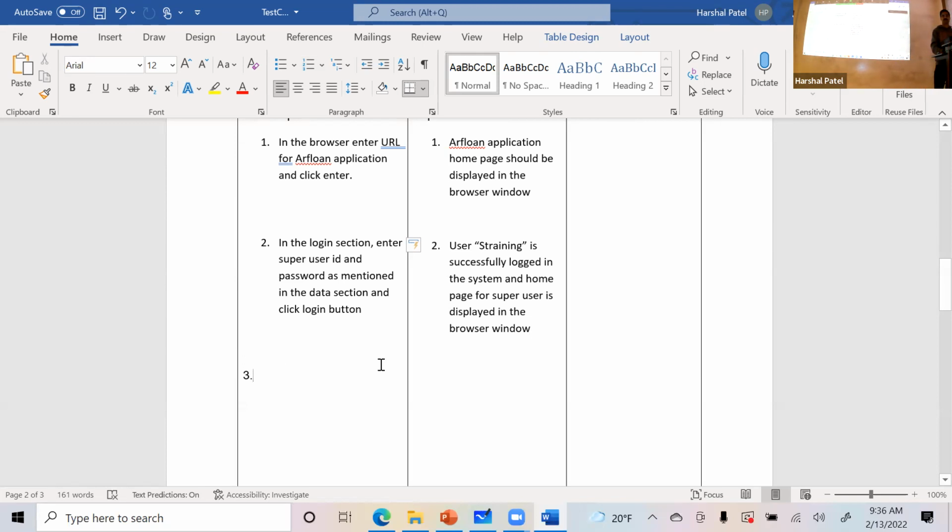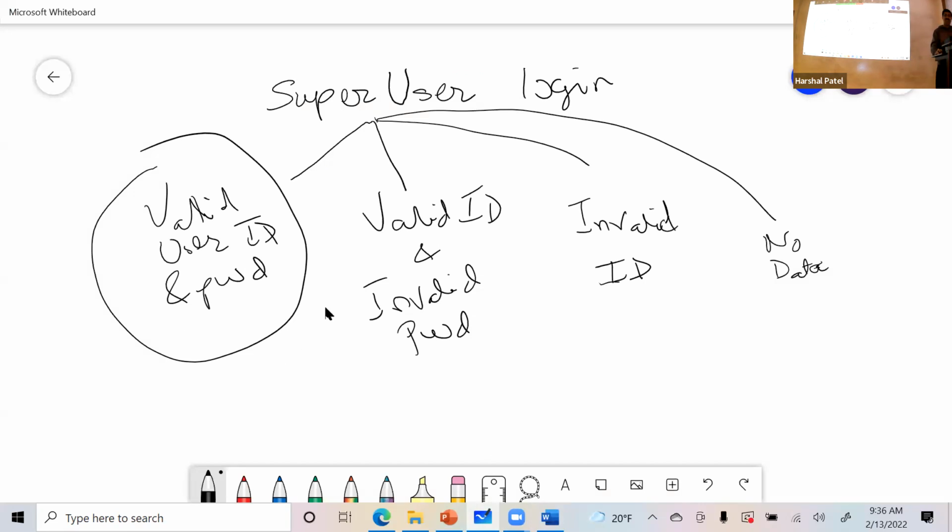The system homepage will show. Well, but that's what showed up, right? What is my next step? If the password is wrong? Oh, no. We are just looking for this one. Remember, even though there are 4 conditions, I'm testing only for this one condition.